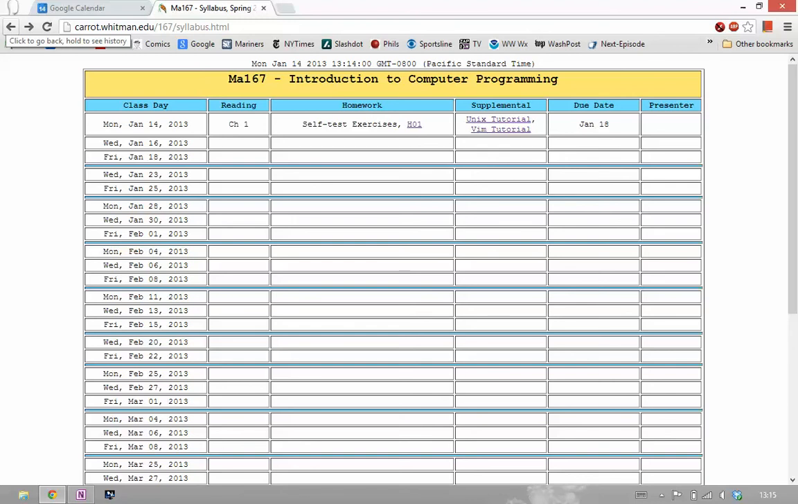Computers, they're all around us now, only more so. And 99.9% of the time they tell us what to do. This class, we're going to tell them what to do.